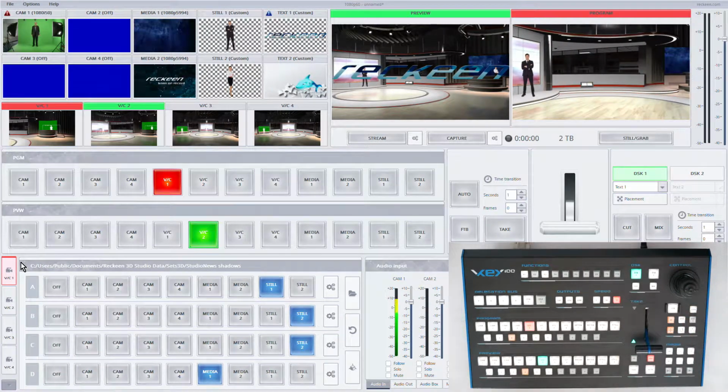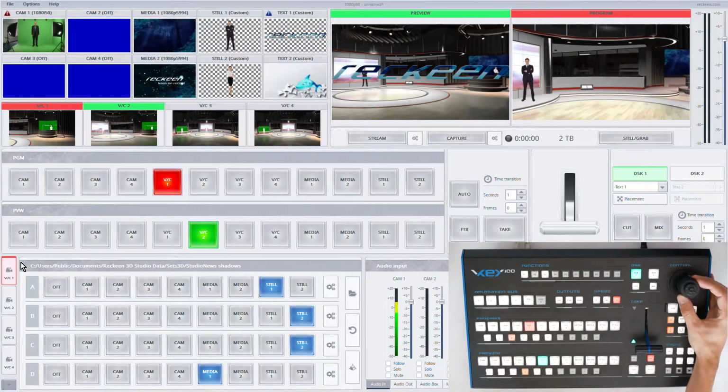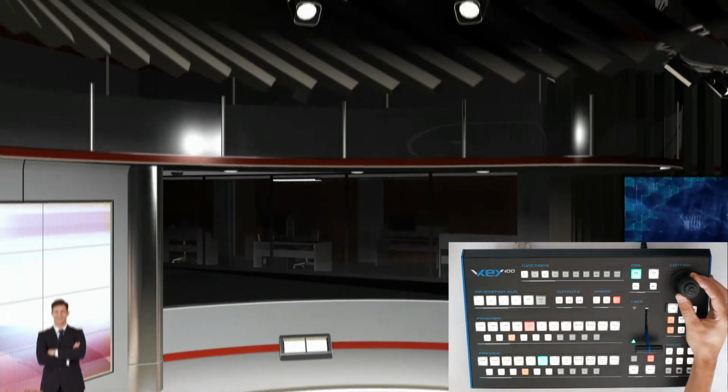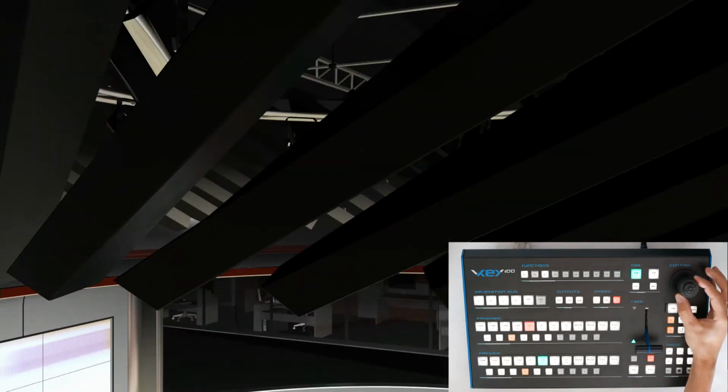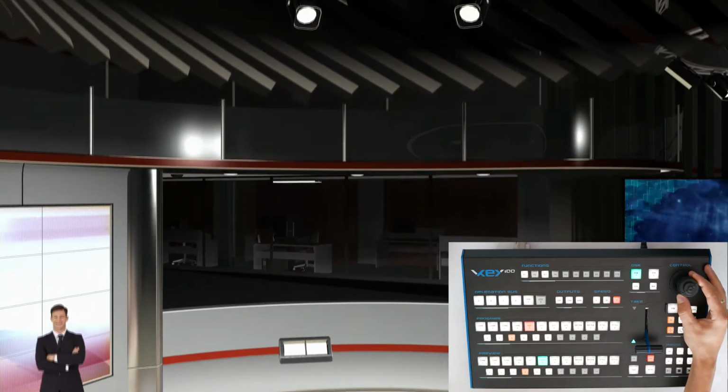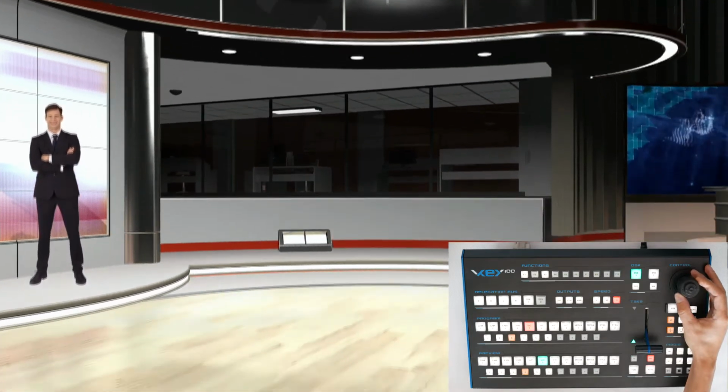The speed mode also applies to the joystick's knob. By turning it to the right you can lift the camera. And to the left, lower the camera.